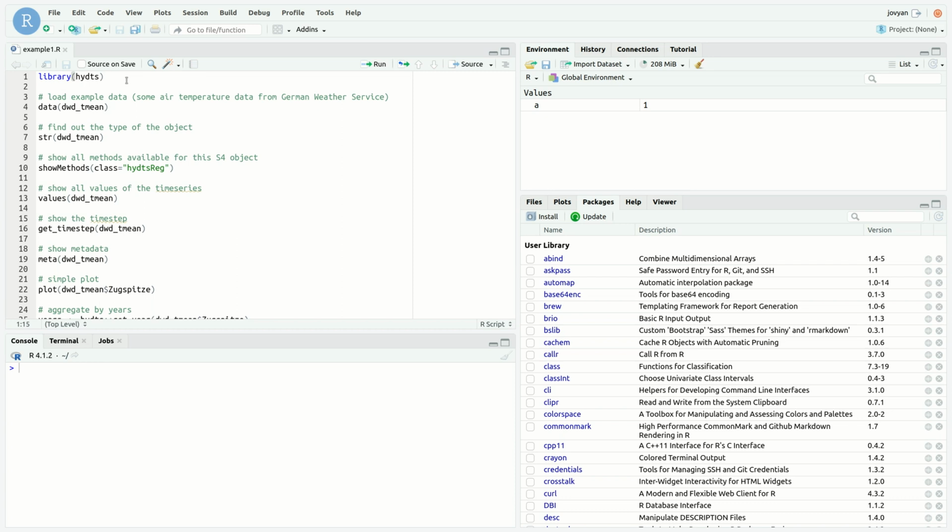So now let's go together through the script example1.r. We will run each line of code by either pressing the Run button in the top bar of the sub-window here, or by pressing Ctrl Return on our keyboard. In the first line we load the package hydts into the environment so we can access the functions of this package. The package contains some example datasets. With the next statement we load some temperature data from German Weather Service.